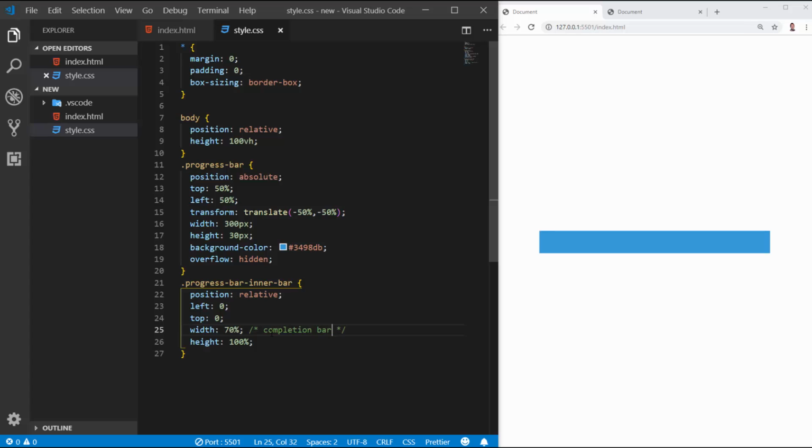Show completed ratio, background color of 2ECC71, border right, 2 pixels solid white. This kind of gives it the energy field. There we go.